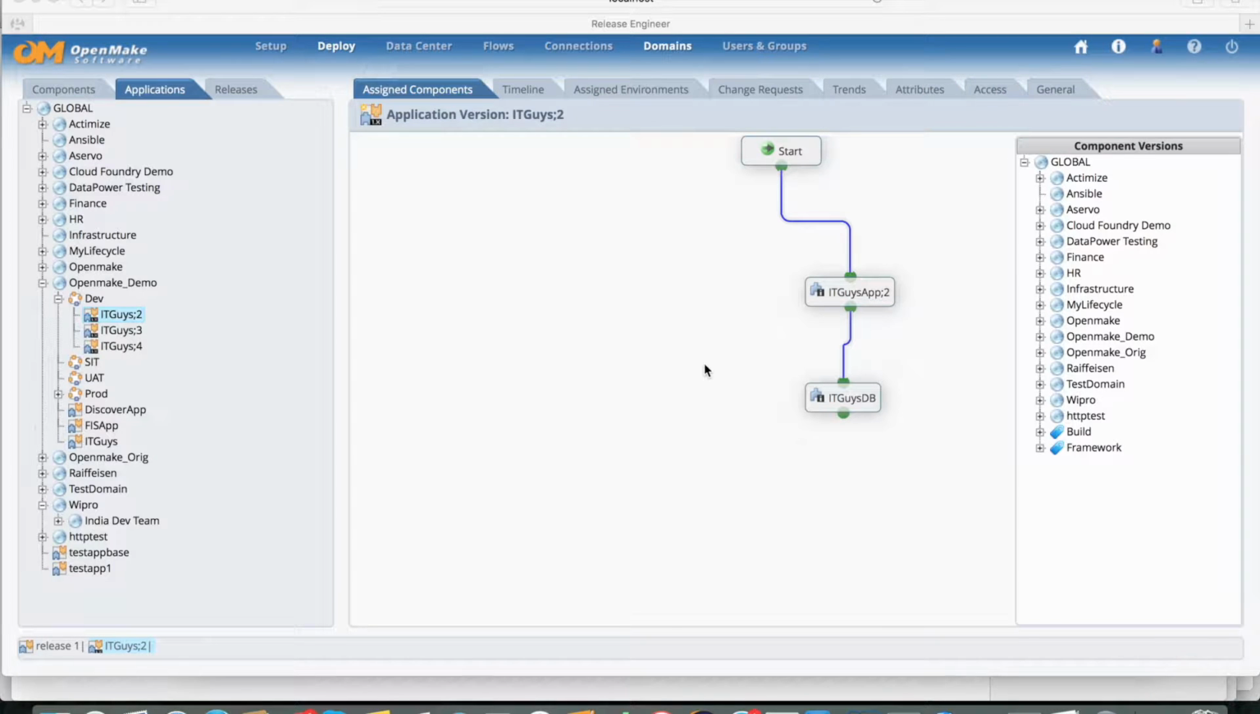This is Phil Gibbs from OpenMake Software, and in this video we're going to show you some of the highlights of Release Engineer 7.7, our spanking new release code.